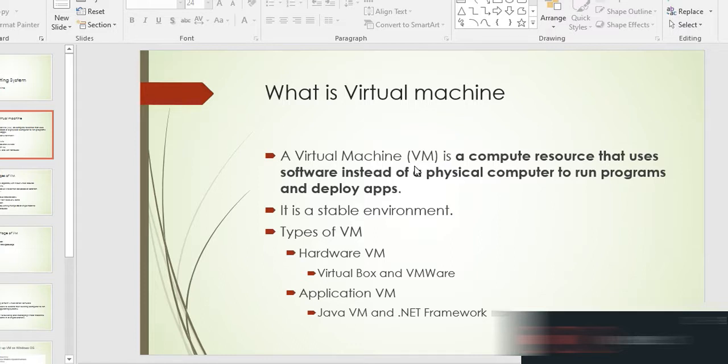There are two types of virtual machines: the system or hardware virtual machines, which include VirtualBox and VMware, and the process or application virtual machines, which include the Java virtual machine and the .NET framework.